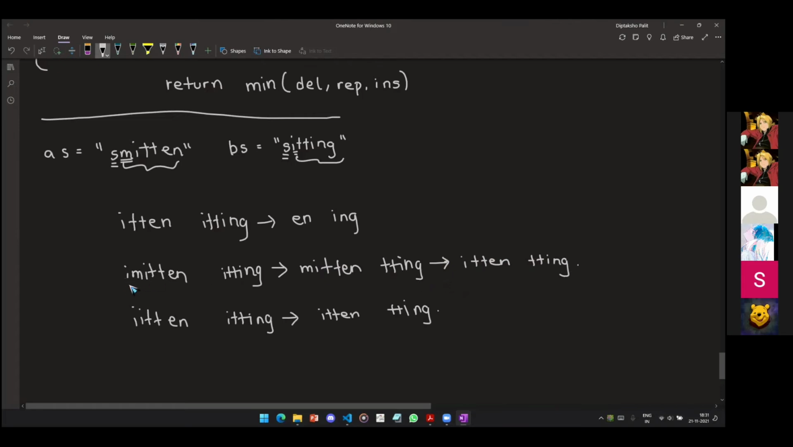Am I making sense? First what we did was we inserted an I before "mitten", so that was "imitten" and "itting". Now we want to calculate the distance between these. Again, the first two are the same, so we'll move on to the next. That will be "mitten" and "tting". M and T are different, so we can try removing M, right? That will give me the distance between "itten" and "tting". Does that make sense?